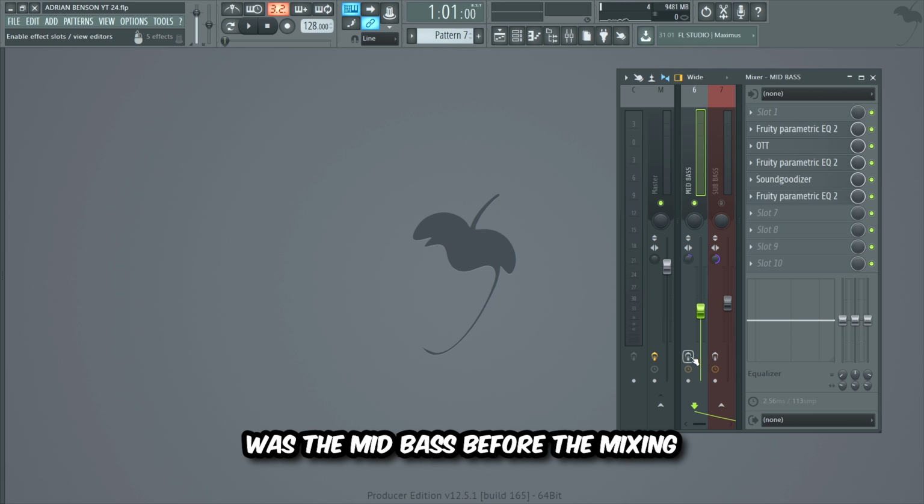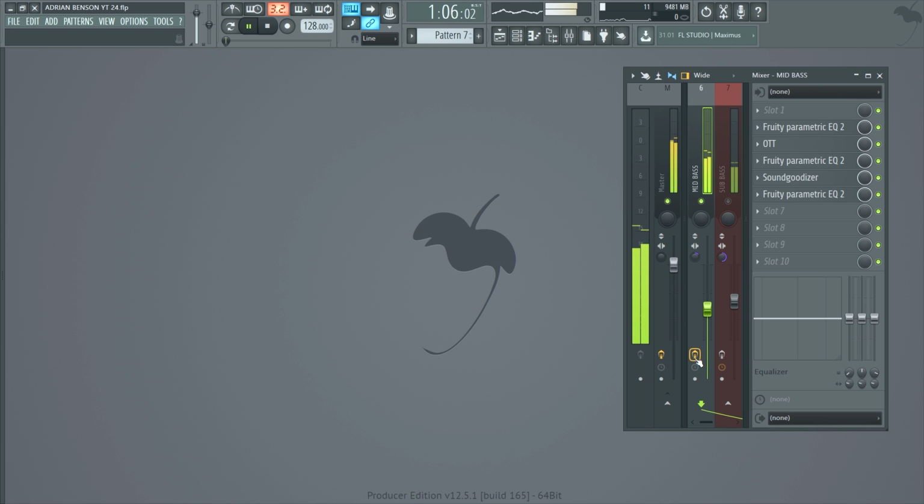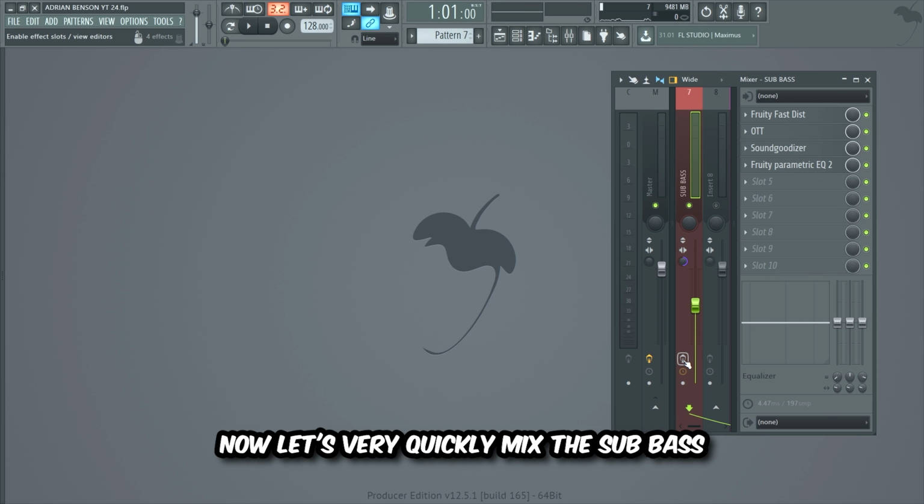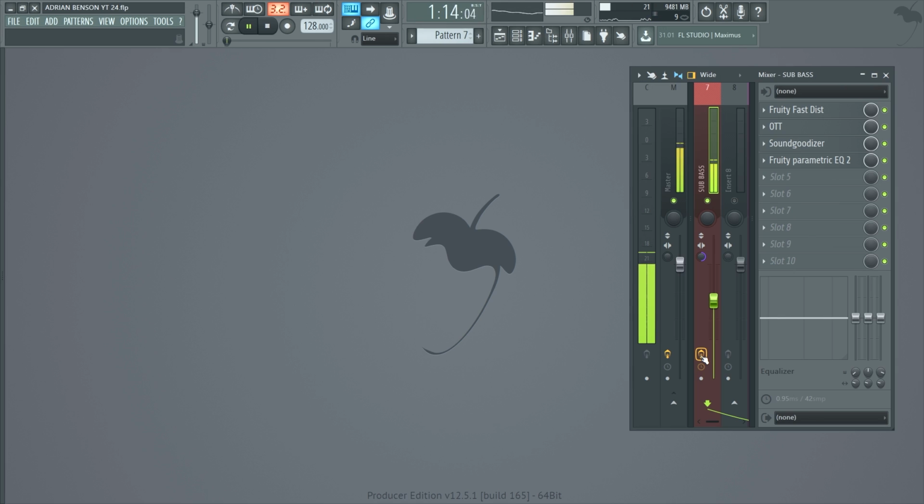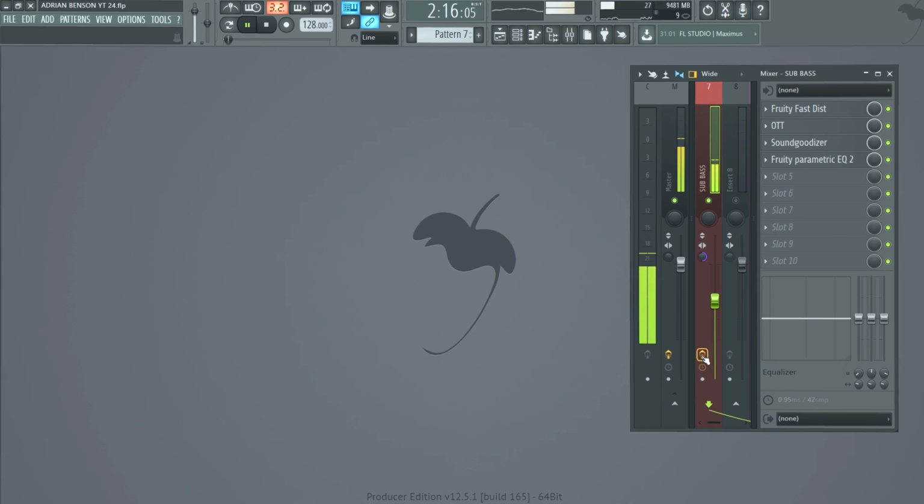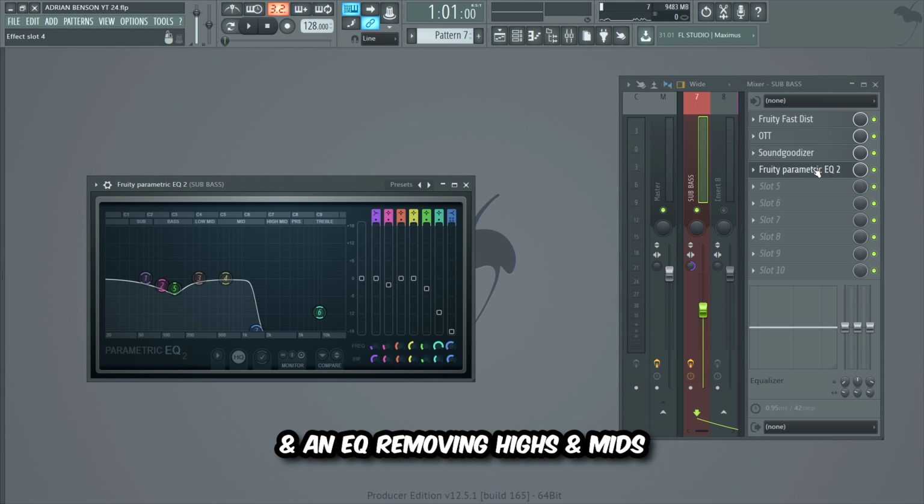This, my friends, was the mid-bass before the mixing. And this is after. Now let's very quickly mix the sub-bass, and we'll take it from this to this. We're gonna do that by adding distortion, OTT, sound goodizer, and an EQ removing highs and mids.